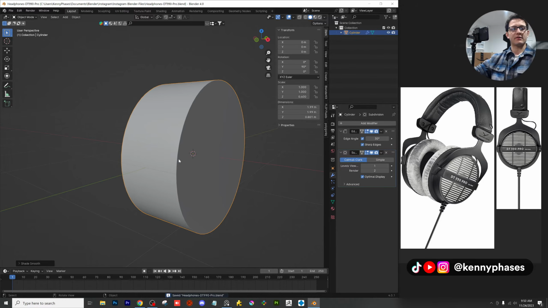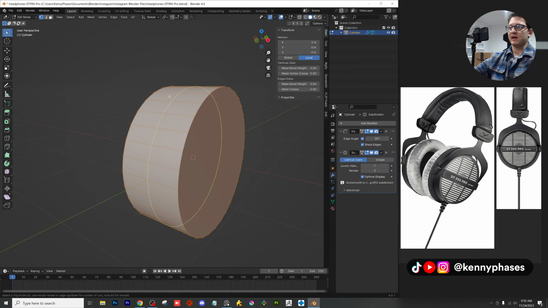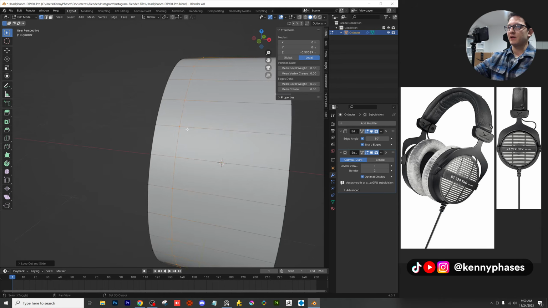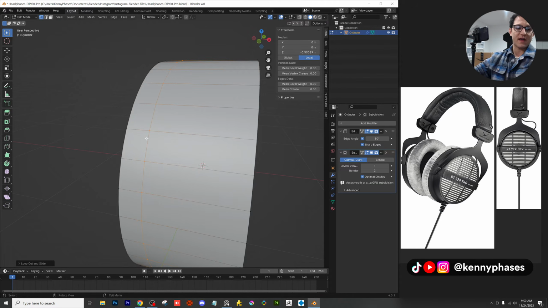So I'm just going to take another quick glance at this. Now, it's interesting because there's a slight angle. There's some very slight angles on these headphones. I'm going to start by just having it in edit mode. I'm going to add in a loop cut here. I'm going to bring this over to the left here because that's where our edge is going to start. And I'm going to add one more loop cut to really make that kind of sharp edge.